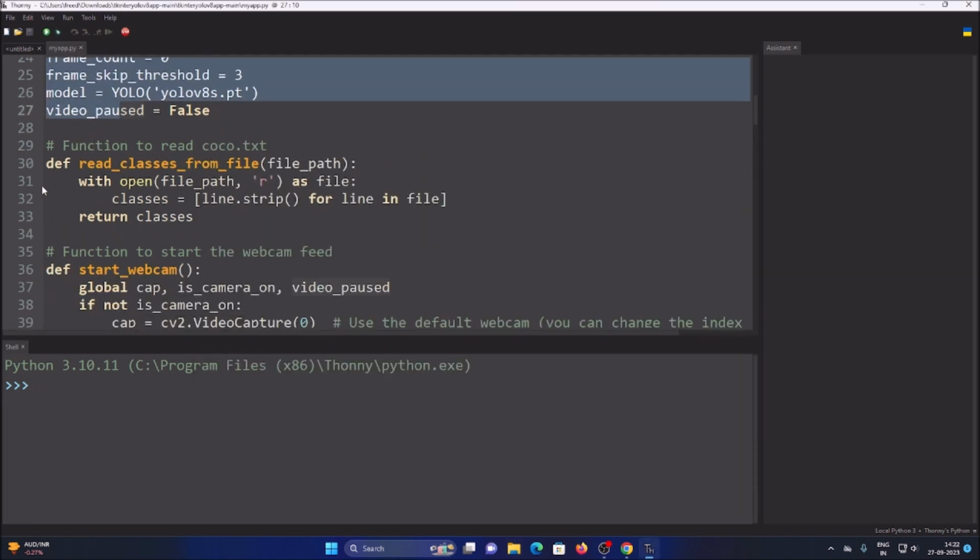So for that I have created here read classes from file. This is the function. So how do we read a normal txt file? These are simple things. File path is basically the object, with open file path, then we are going to only read the file, so r as file. Then classes is equal to, we are going to use the line.strip method, and because our classes are line by line, we want to read each line. So line.strip for line in our file, and then we are going to return our classes.